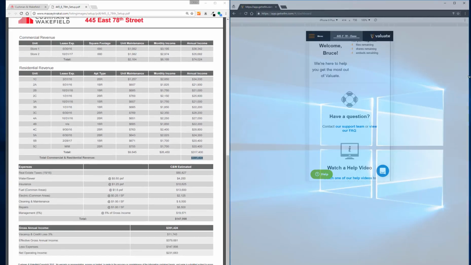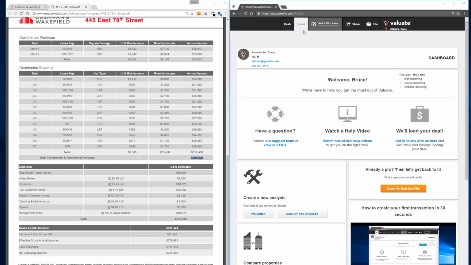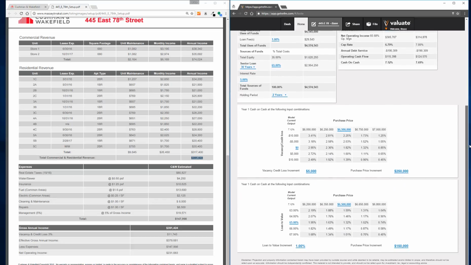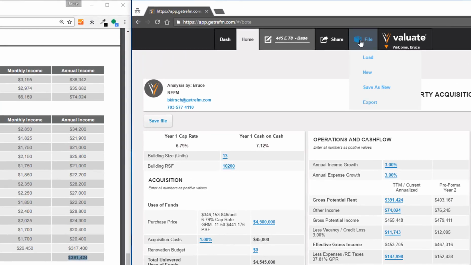And let's just go back to full screen mode so we can see how this beautiful analysis looks when it's in normal desktop mode. Again, you can run a back of the envelope analysis using Valuate by doing File, New, BOTE.